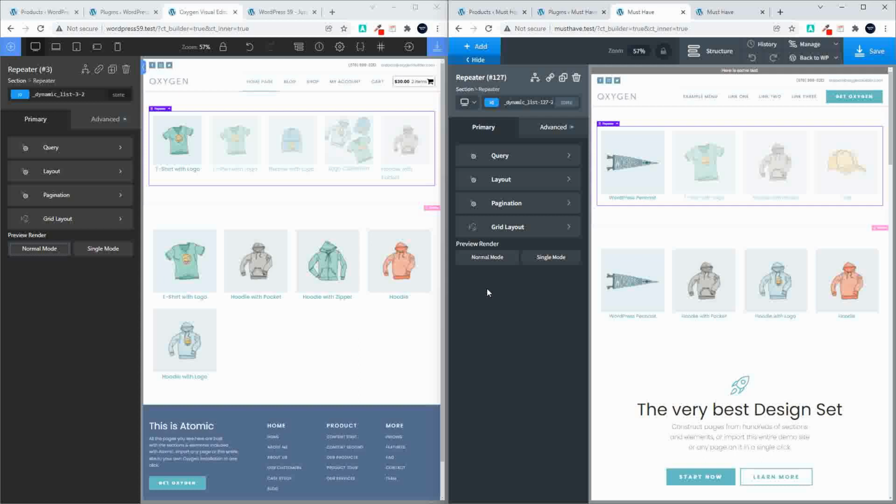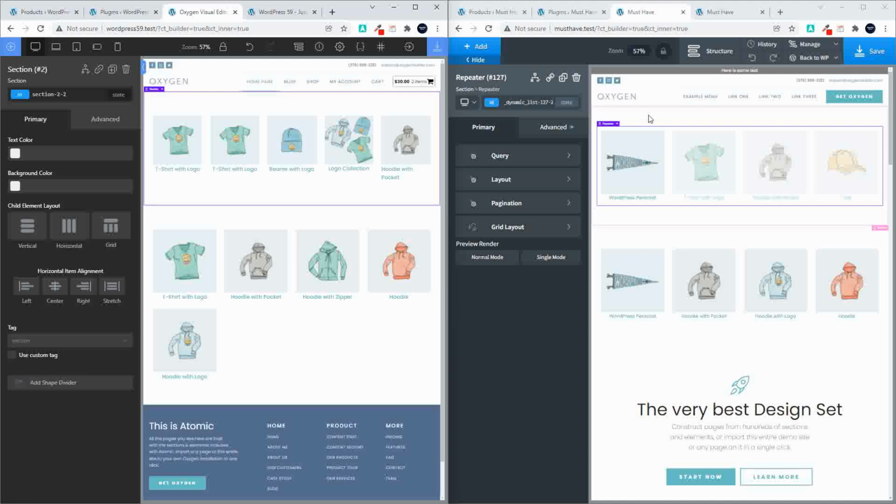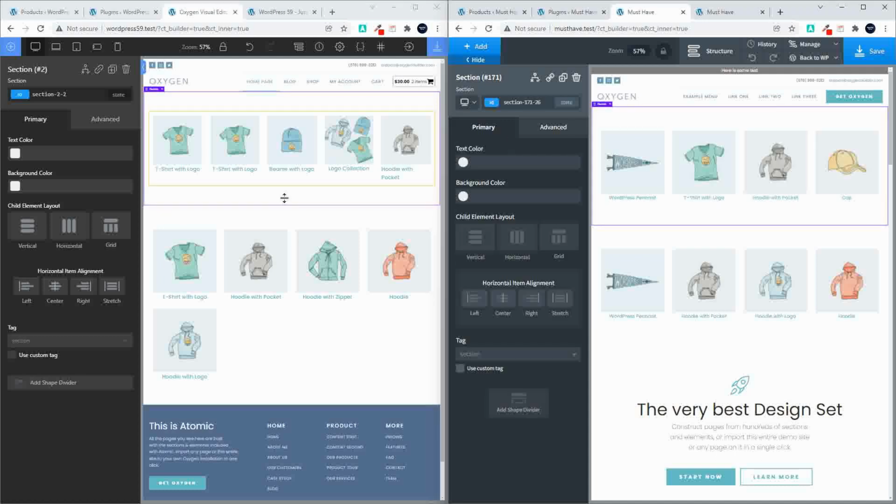So here we have the repeater. So I'm going to go up one to the section. So here we are in the section, and this is the layout that you see in the new version. On the left hand side, you'll see that it is more compact. You can see it takes up slightly less space, and on the right hand side we have the 3.9, and immediately you'll notice that at the bottom you had this add shape divider, which stands out a bit more. Here on the left hand side, not so much.